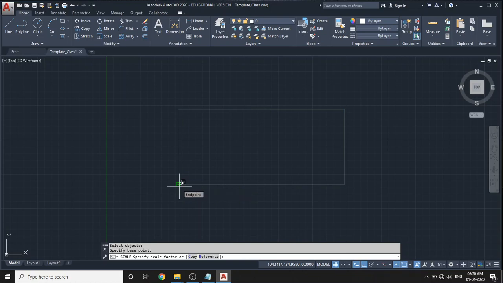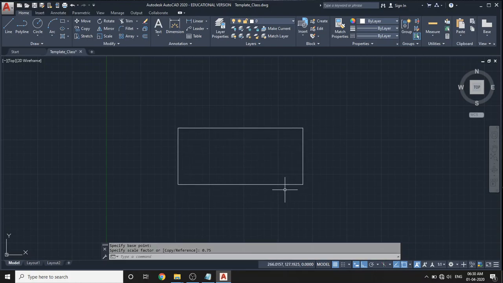Now what AutoCAD wants is, you can see here, specify the scale factor. As I discussed earlier, here we are giving the scale factor as 0.75. Now you can see this has been reduced to 75% of the original size. Now we'll see what happens if you specify this as your base point. As I mentioned this as my base point, it has been reduced to this side, and this point AutoCAD has kept in the original position itself.